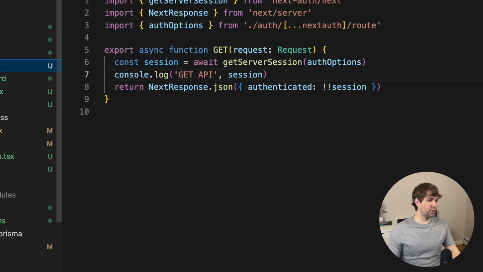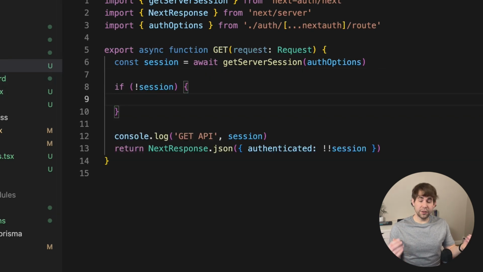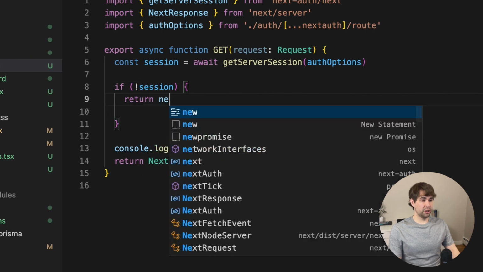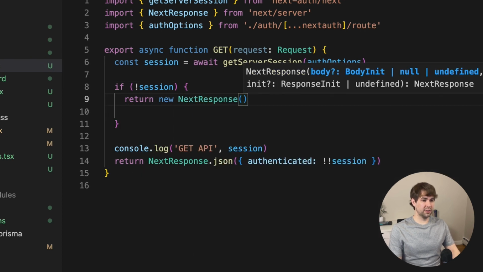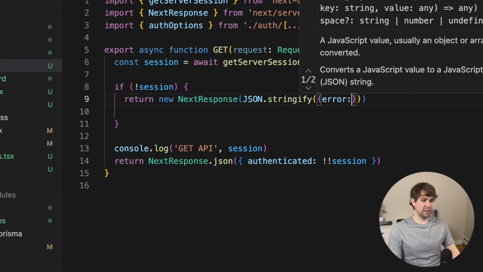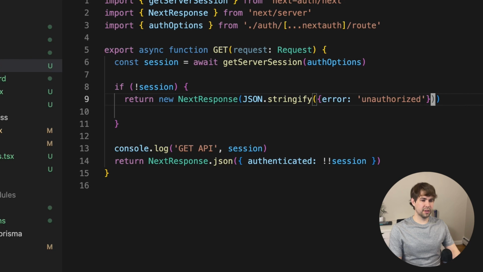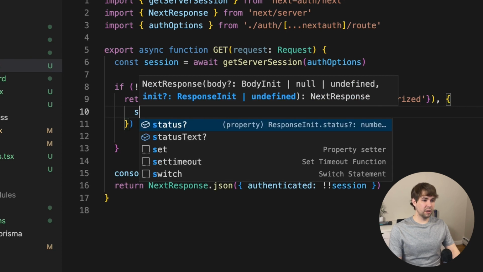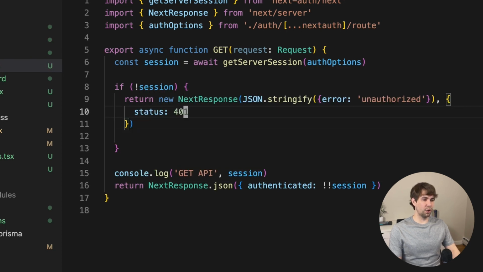Real quick, we'll hop over to our route. Here, if you don't have a session, you can handle it with a 401, which is the proper way to handle an API error like this. So here, we're going to return a new NextResponse, and the body can either be nothing or you can pass through a nice error. Let's do JSON.stringify error unauthorized to be nice. And then the second argument, we're going to pass in the status as a 401.